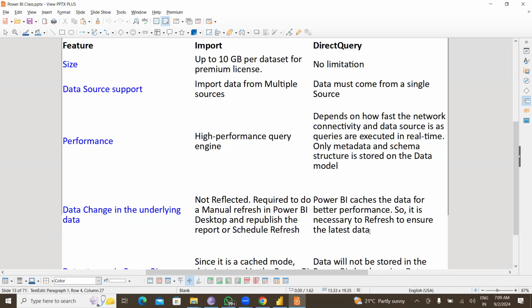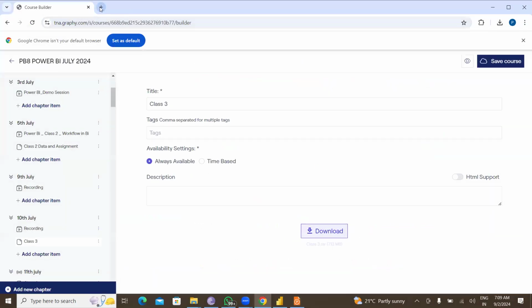Import mode. Why is that so? Because the data is in Power BI. What I said is you're doing the changes in the backend, that is SSMS, right? Is the question clear to everyone in the first place? Okay, let me just use the.